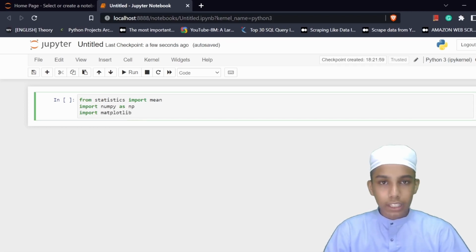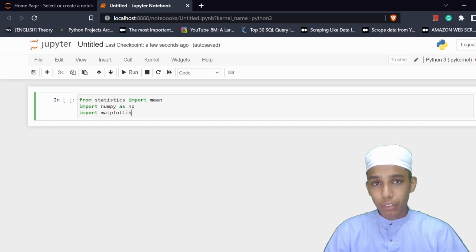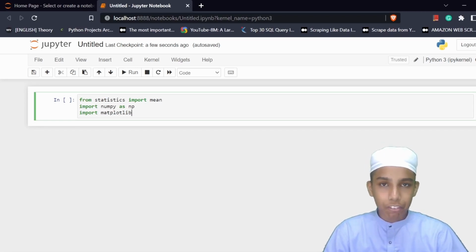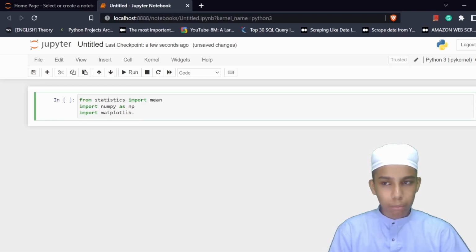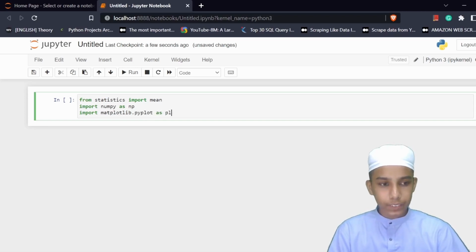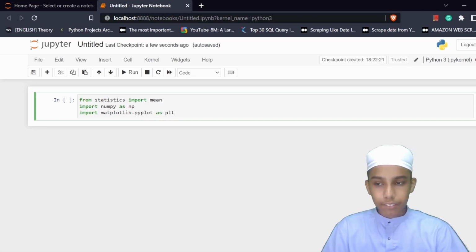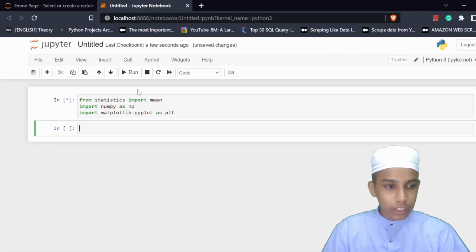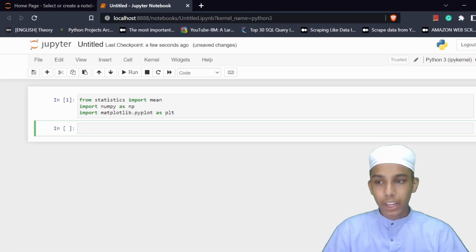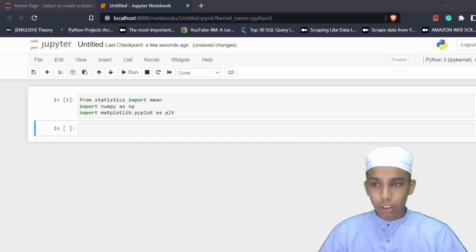We have to install matplotlib on our computer by just typing an exclamation mark in the Jupyter notebook, then pip install matplotlib, and running that command, and then it will be installed on your computer. Now import matplotlib.pyplot as plt. Now I am going to run it. It's going to work because I have matplotlib and numpy installed on my computer.